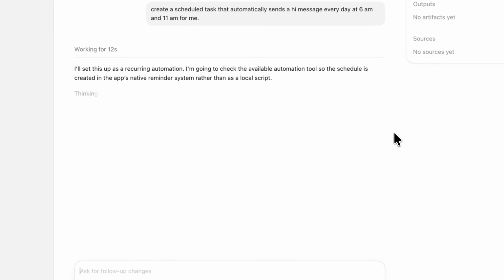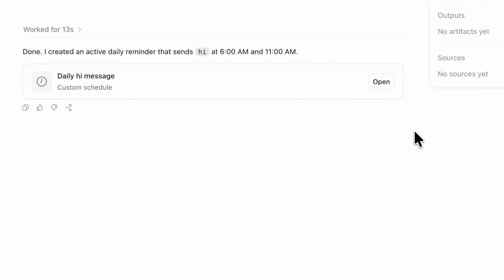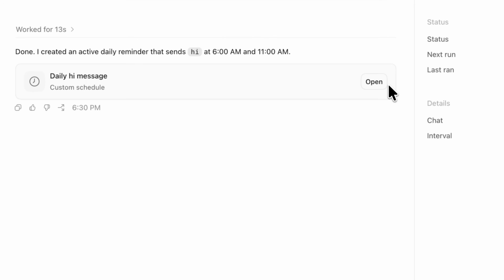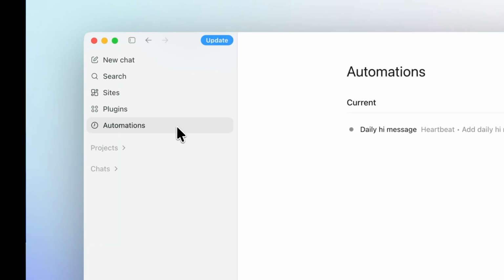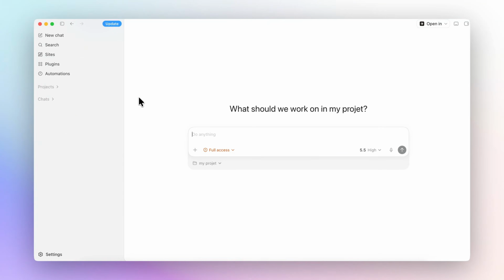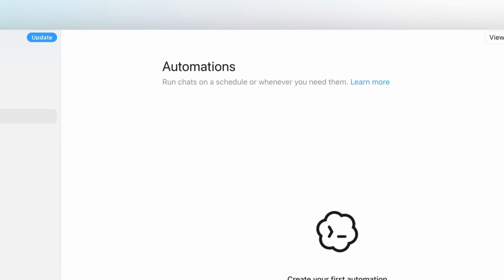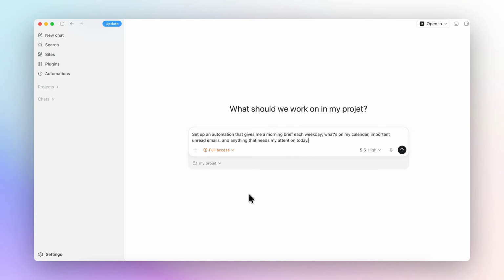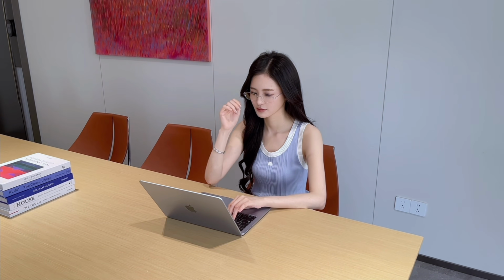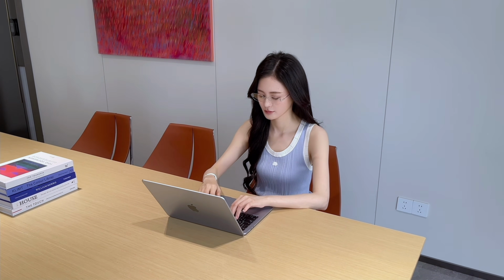And if your schedule is pretty consistent, you can even use Codex itself to create a scheduled task that automatically sends those messages every day. Naturally, automated tasks cover more use cases. You can configure Codex to send daily briefings automatically. It's a small trick, but it makes a surprisingly big difference.